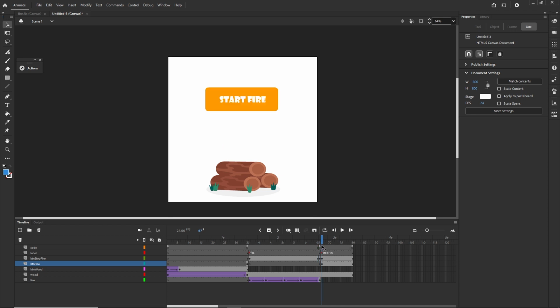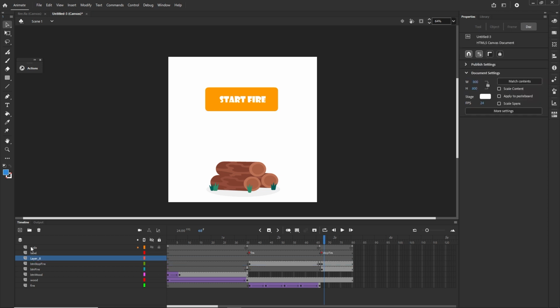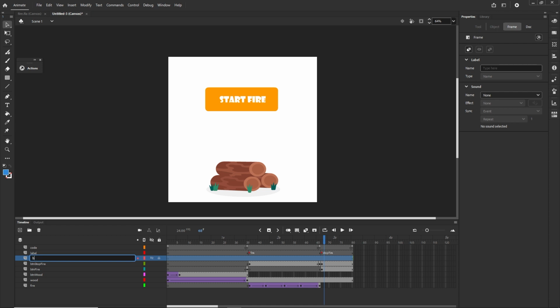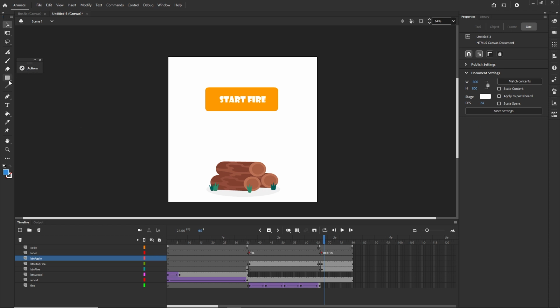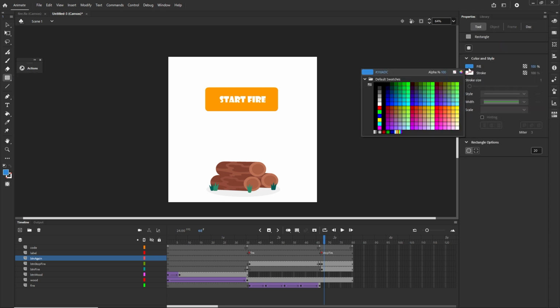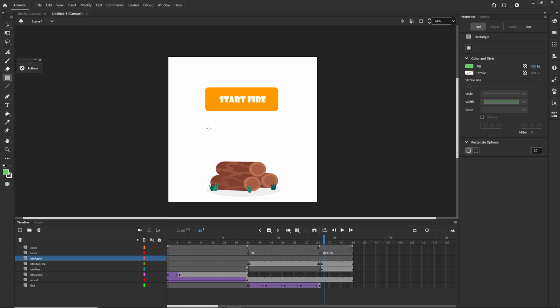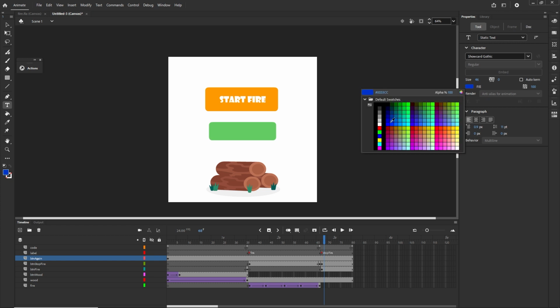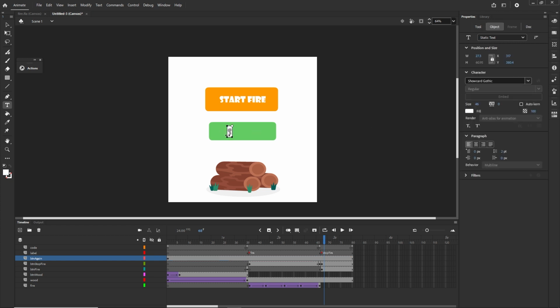But yeah. Okay, and now one of the last things that we need to do is create a button which is going to be like start again. So I am going to create a new layer and call this btn again, like so. And I am going to create that button. I will choose maybe some kind of green color. Okay, and I'm going to create text, and this is going to be white text, and this is going to be start again, like so.